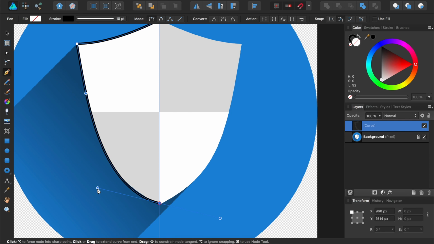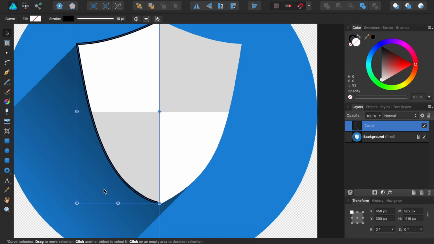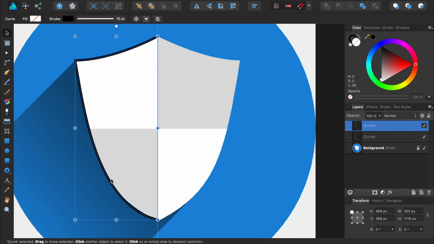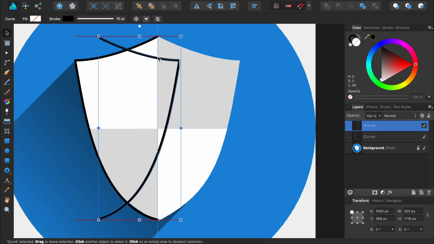We're now done with the pen tool, so I'll press V for the Move tool. And then with this curve selected, I'm going to duplicate it by pressing Command or Control J. Now with the duplicate copy, I'm going to flip it horizontally by clicking Flip Horizontal up here. Then I just need to bring the other half over to the right side.